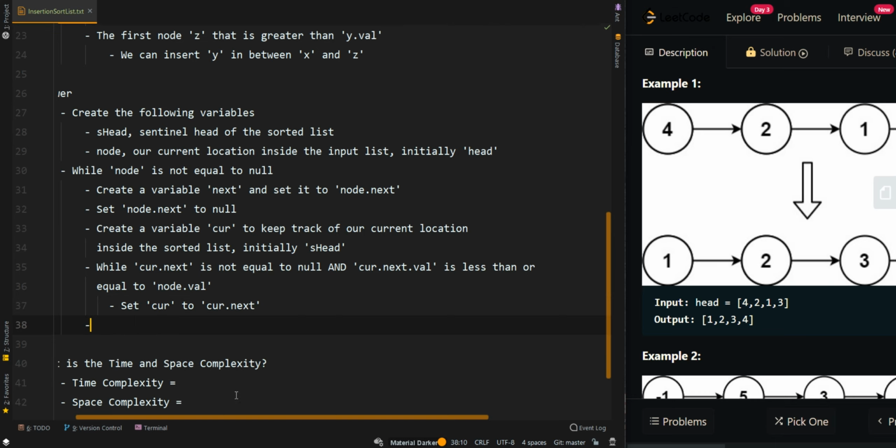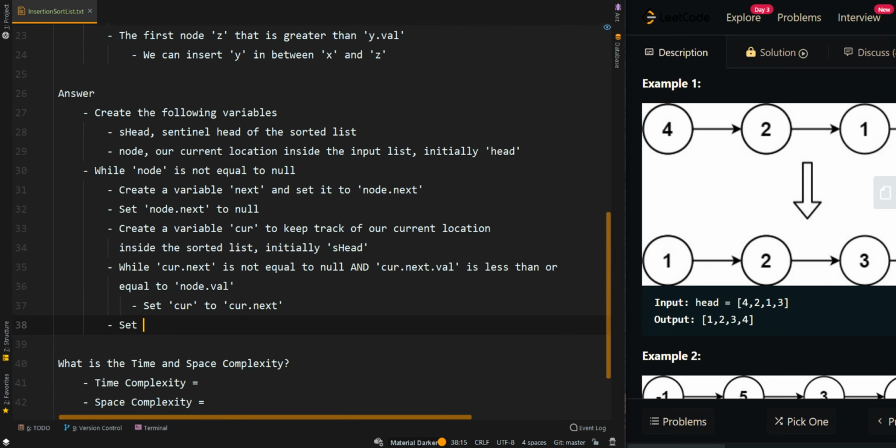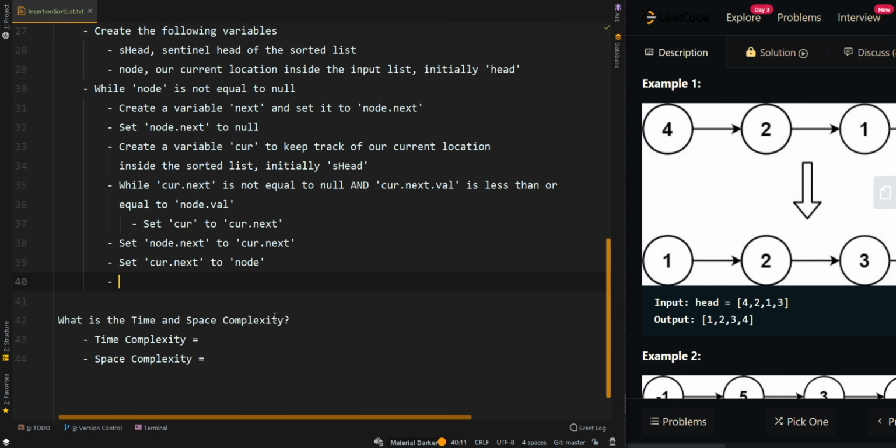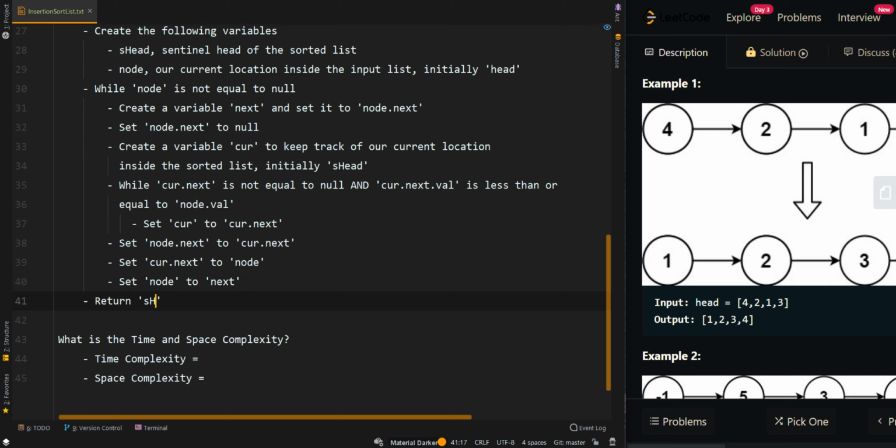Now after we find our insert position, we want to set node.next to current.next. Then I want to set current.next to node. This basically inserts it in the middle. Then we want to set node to next. This allows us to move on to the next node in the input list. Then we can return sentinel head.next, which basically is the head of the sorted list.